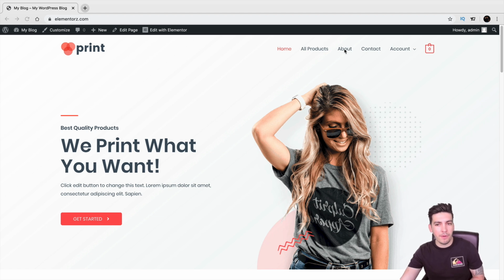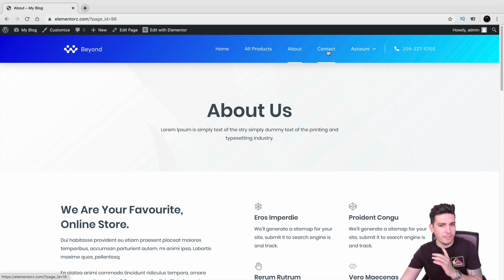So for example, right here, I have this menu. Now, if I click on About, you're going to see that the header is different. The reason why the header is different is because I'm using the theme builder to apply a different header to virtually any part of my website.